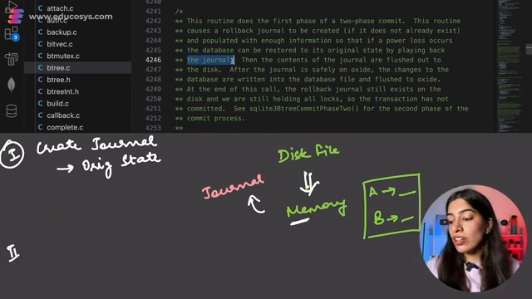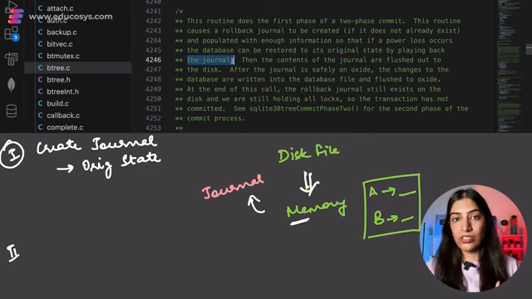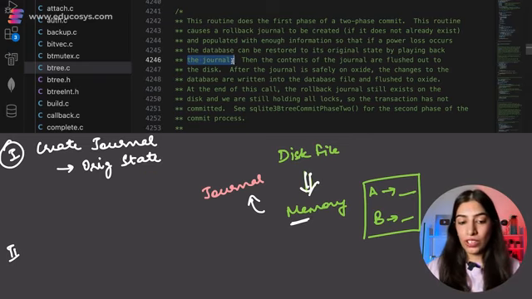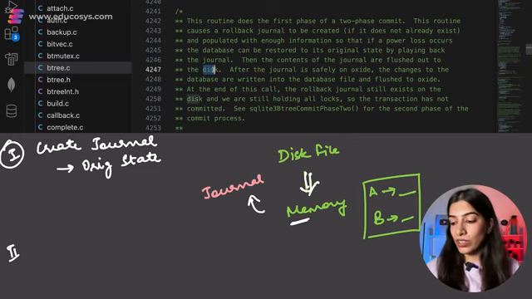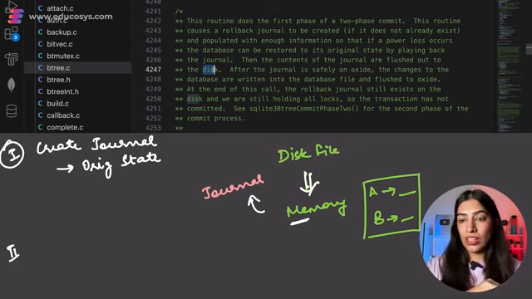There is also something called write-ahead, which means that you are making the changes. But in this case, I'm talking about rolling back. Then the contents of the journal are flushed to the disk. When we say flush to the disk, we do not mean the disk file over here. Don't get confused. Whenever you make any changes, you are making them in memory first.